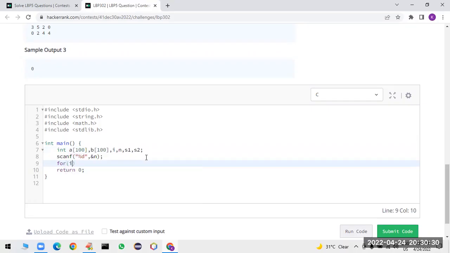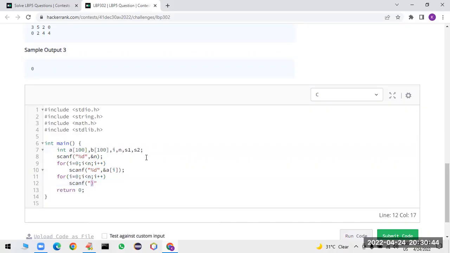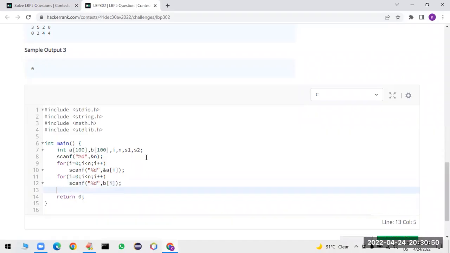So now scanf percentage d comma n, the entry hours time. Then for i equal to 0, i less than n, i plus plus, scanf percentage d comma ampersand a of i. Similarly, you have to find out the leaving hours. For i equal to 0, i less than n, i plus plus, scanf percentage d comma b of i. So all the inputs got accepted.